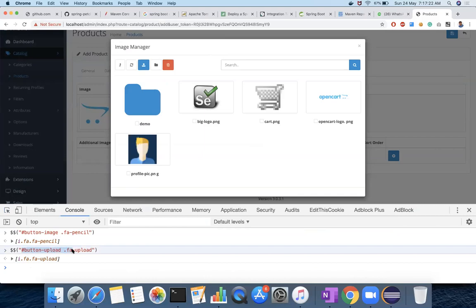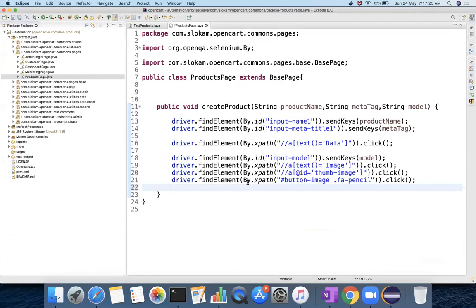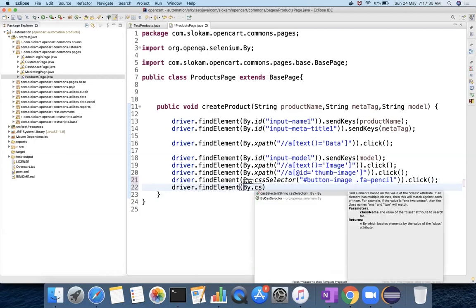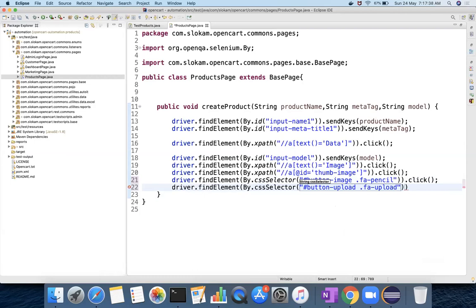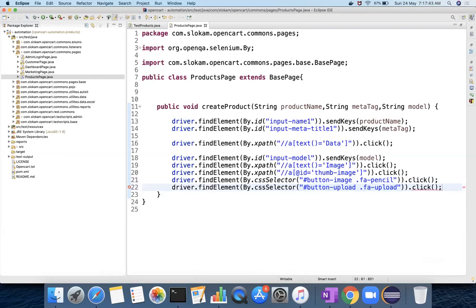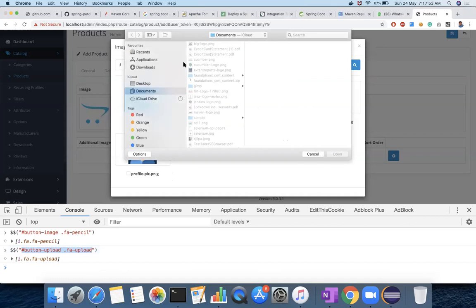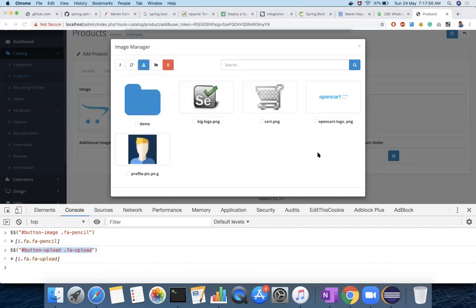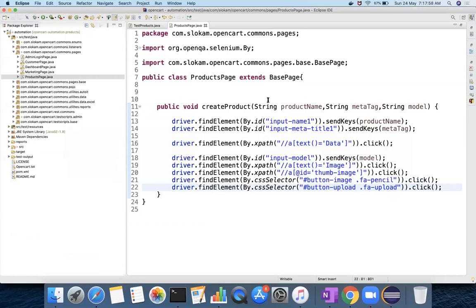So you got this, right? This is not XPath. You have to use CSS selector. Okay, driver dot find element by dot CSS selector, and then dot click. Okay, so now this we have, right, and then up to now we will execute. So it should open this image. Okay, and we'll see what we can do after that.